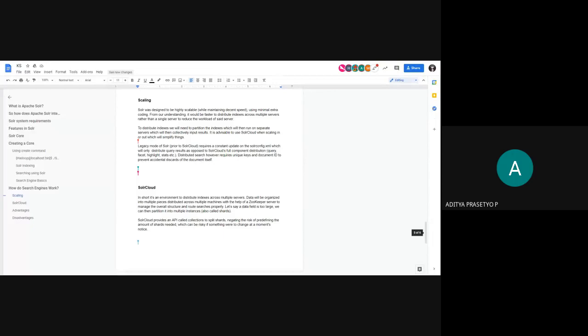Legacy mode of Solr, prior to SolrCloud, requires a constant update on Solr config.xml, which will only distribute query results, as opposed to SolrCloud's full component distribution: query, facet, highlight, stats, etc. Distributed search, however, requires unique keys and document IDs to prevent accidental discard of the document itself.